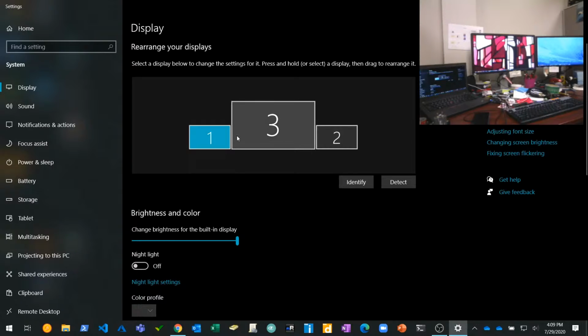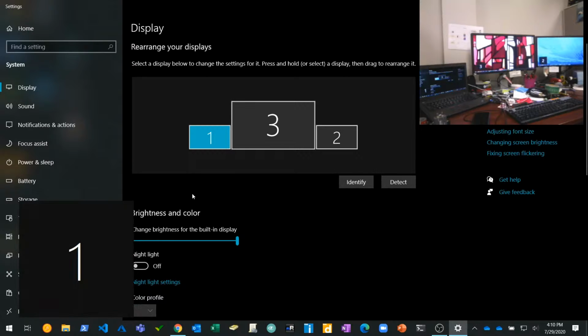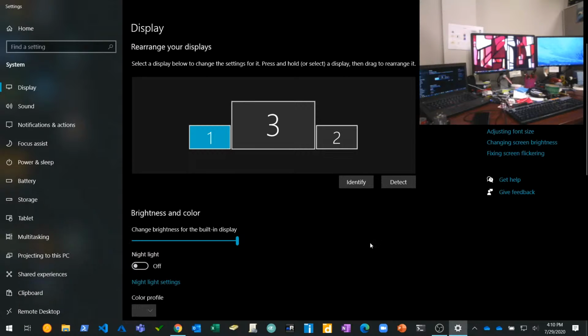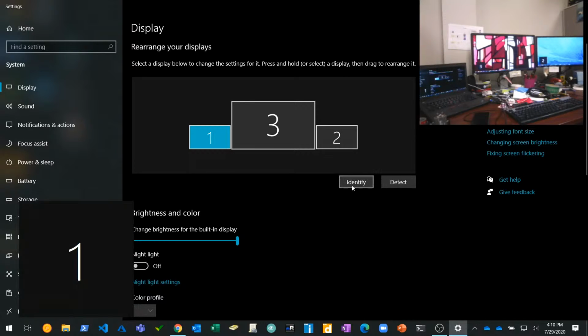What we're looking for at the top is, notice that now instead of it being 1 and 2 combined, it shows 1, 3, and 2. That means that it's thinking that this is monitor 1, monitor 3, and monitor 2. How can we tell that? We can check by clicking the identify button, and notice that now in each corner of each display it will identify and tell us which number the computer considers that monitor.